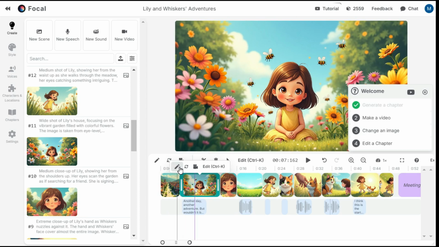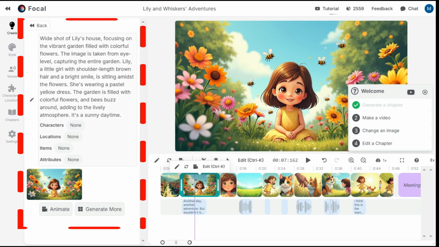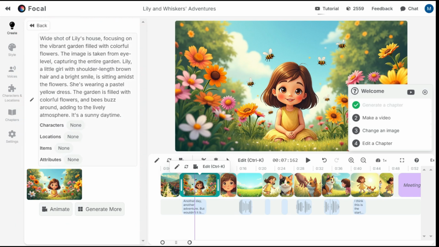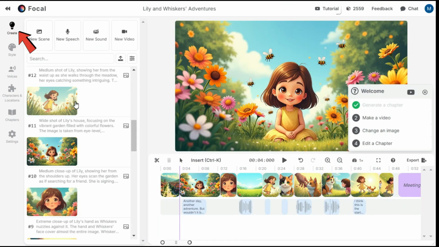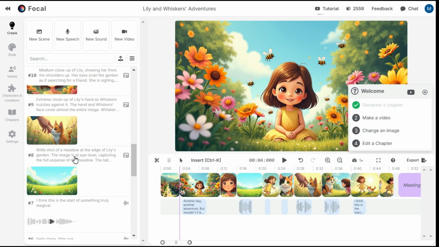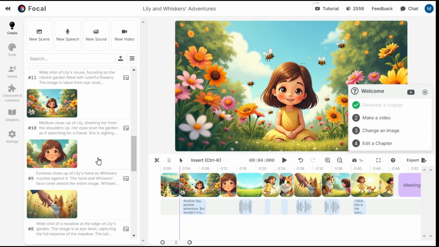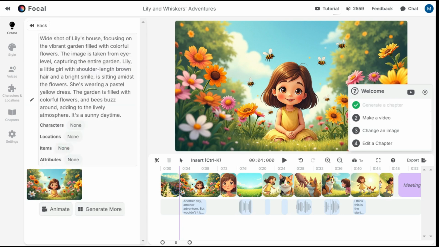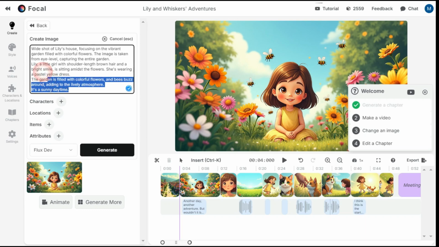We will click on the Edit button, and you can see that in the left panel, the prompt and other details related to this image are in front of you. Apart from this, I will also tell you another method through which you can edit images and related details. In the left panel under the Create tab, all of your Chapter 1 images, audio and prompts are in front of you. You can edit any of these images by clicking on them. And here by clicking on this pencil icon, you can modify this prompt.